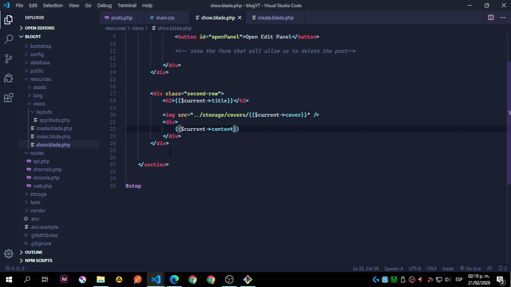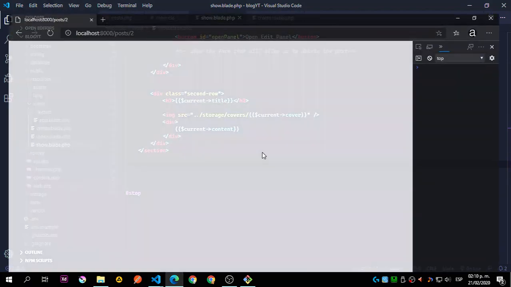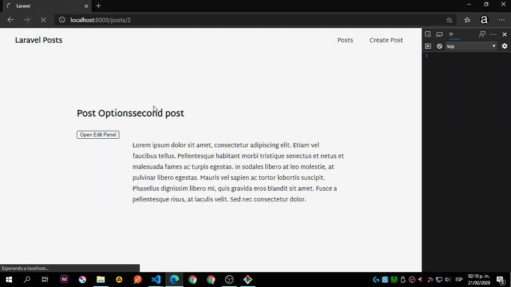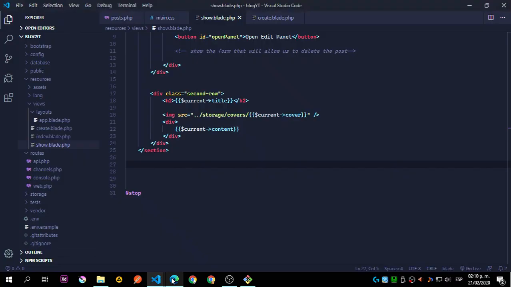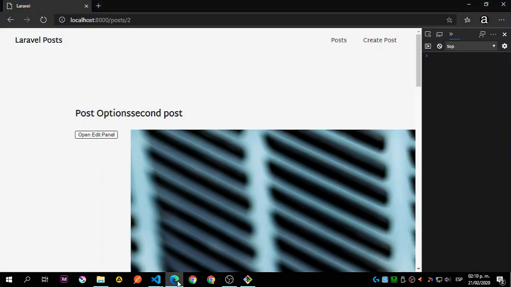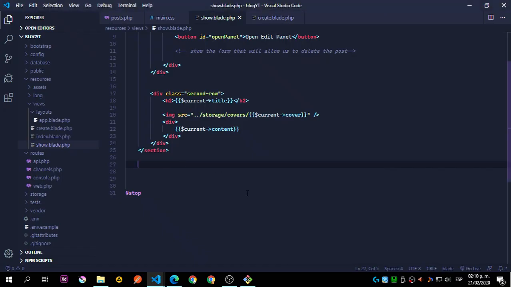So far so good, and we need to remove the spacing here so I don't get confused. Remember that I showed you, let's save this and take a look, and you can see we have the information. As I showed you, we have an open edit panel, but it's not displaying here. You can see the links and all that. This is something that we're going to add later.